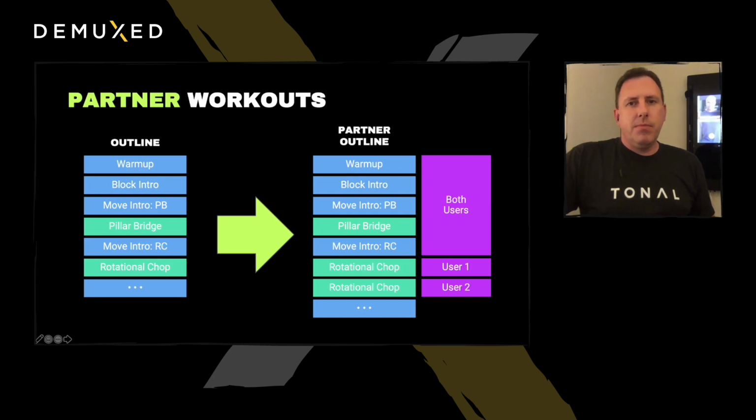Partner workouts are an example of a feature where we change the outline. It's a feature where 2 users can do a workout together by sharing the Tonal. The outline on the left is what we saw on the previous slide. The one on the right is the same workout requested as a partner workout. You notice that we can play most of the video just once for both users. But when we get to rotational chop, we repeat the video for each user since it's not possible for both users to use Tonal at once. This allows us to give each user time to get set up and for us to personalize their weights.